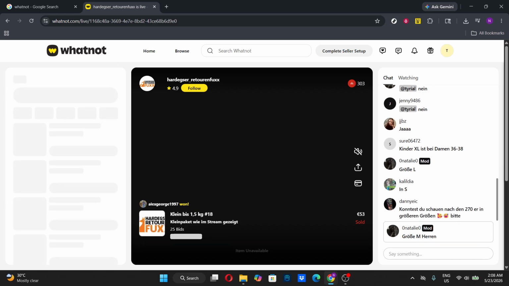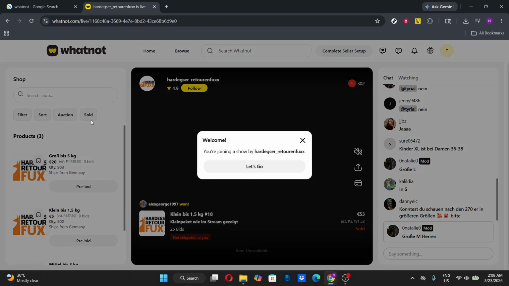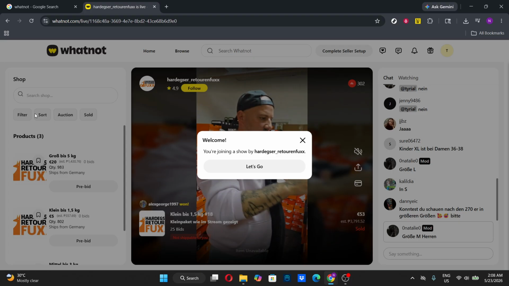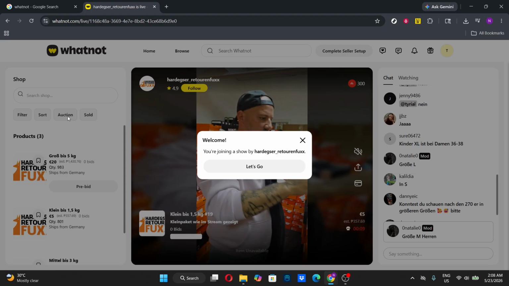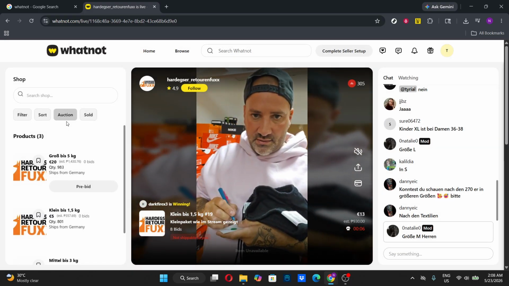Inside the livestream interface, look toward the left-hand panel on desktop or a visible navigation area on mobile. You're looking for the section labeled Auction. This is the dedicated spot where sellers organize the items they're running or plan to run during the show. Click Auction to open that view.